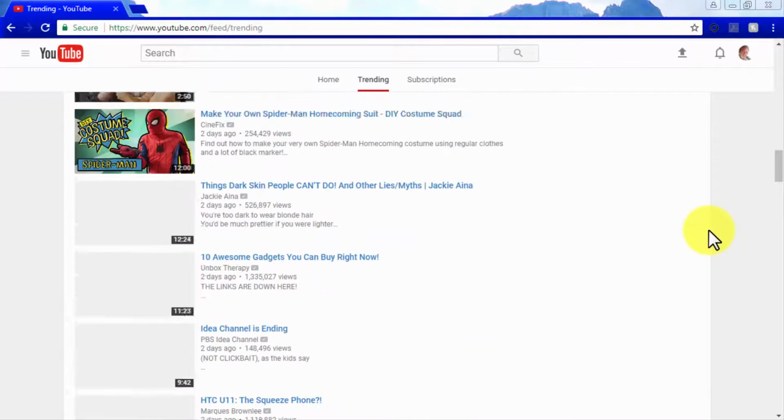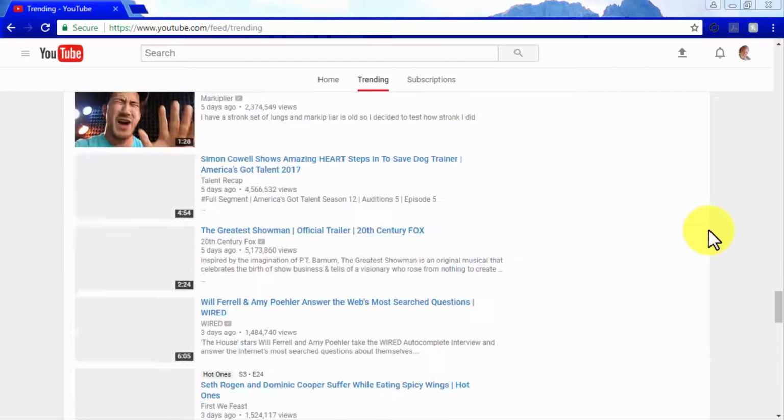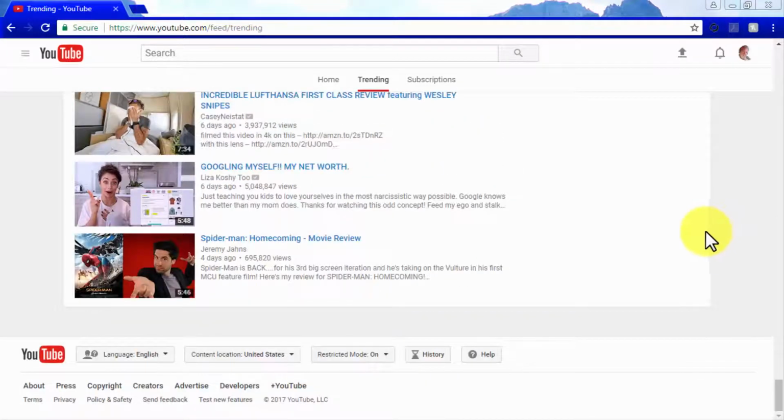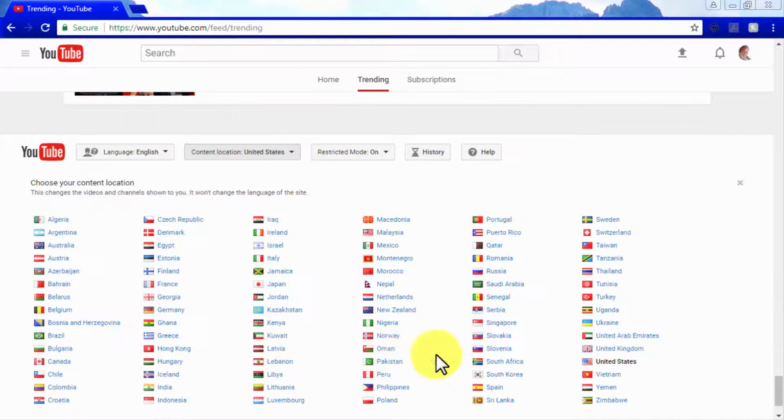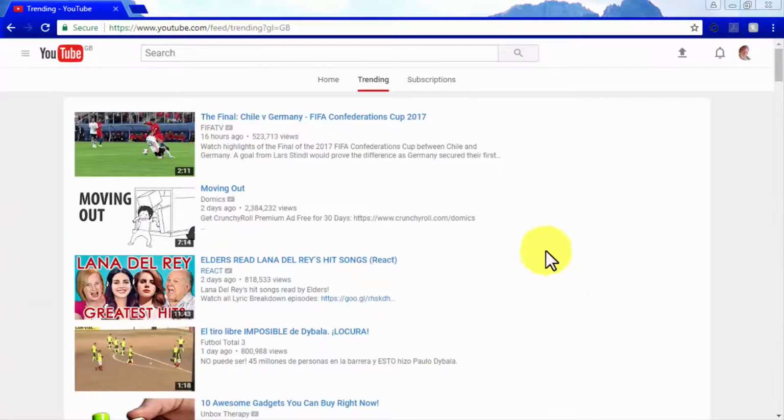To see what is trending on a different country, simply go to the footer of the YouTube page while in the Trending tab, and use the Content Location menu to change the country from where you are watching YouTube. This will show you the videos that are trending on the country of your choice, so you can serve trending content to members of your audience in those regions to encourage improved engagement from them.